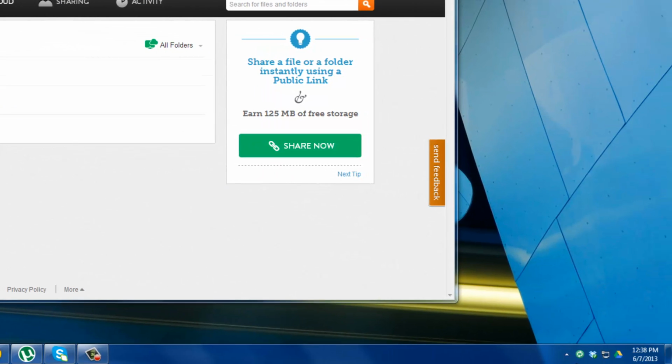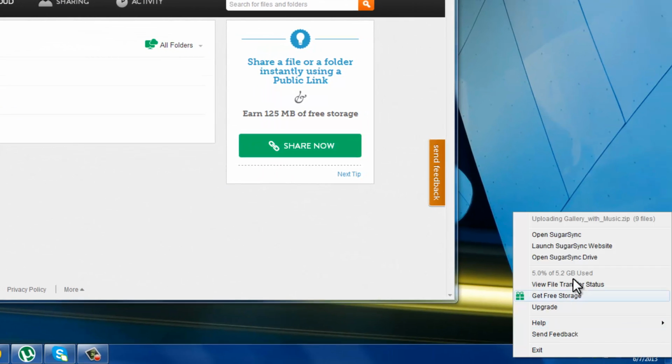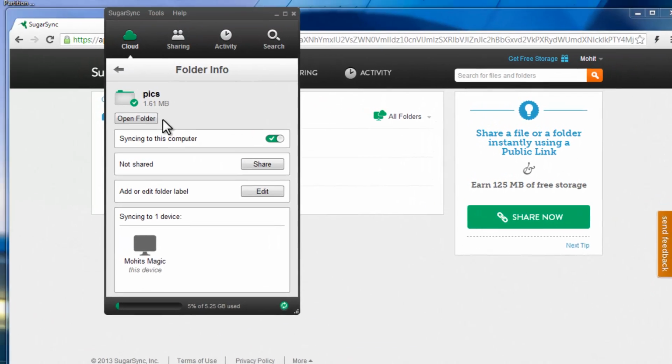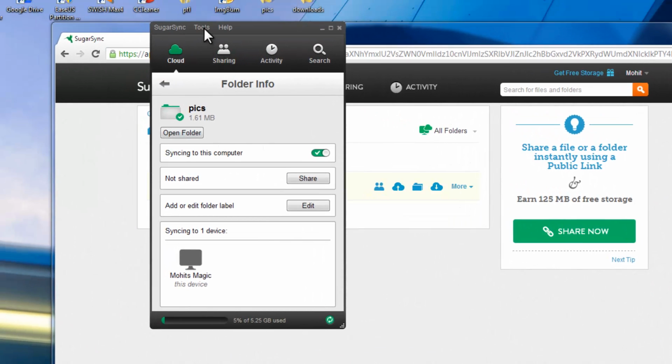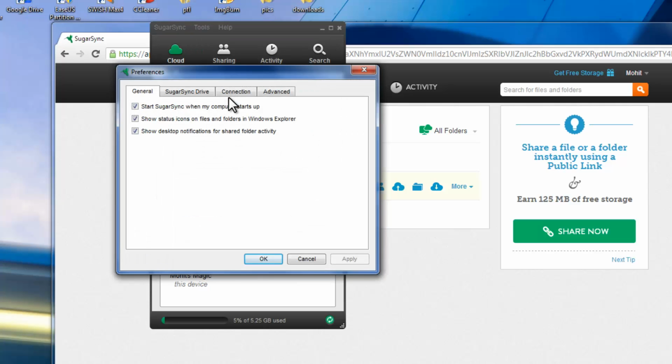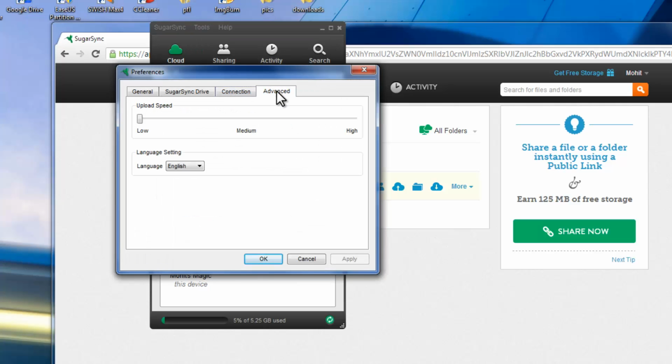Alright people, I'm gonna open the Sugarsync interface, and I'm gonna go to tools, I'm gonna go to preferences, and I'm gonna go to advanced, and you see I have a slider that actually allows me to alter the upload speeds to a medium or a low. Alright, doesn't quite give me an option, a number that I can attach, as with Dropbox. So in that regard, again, Dropbox is better.